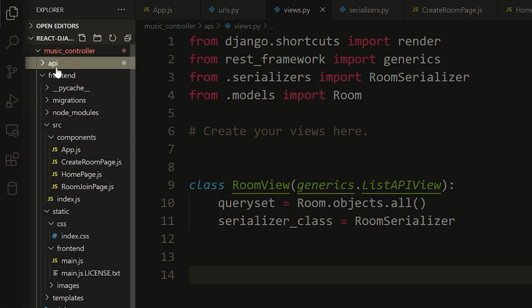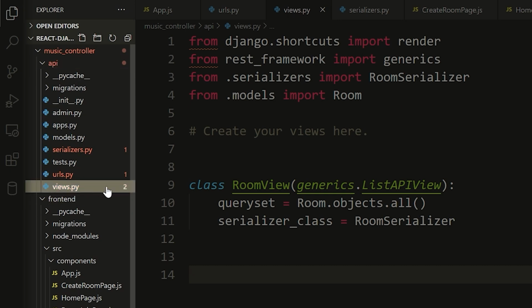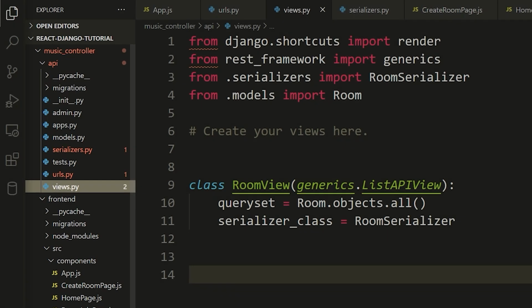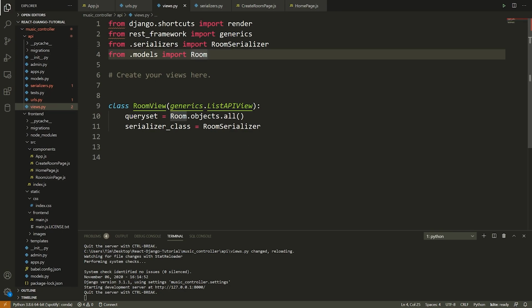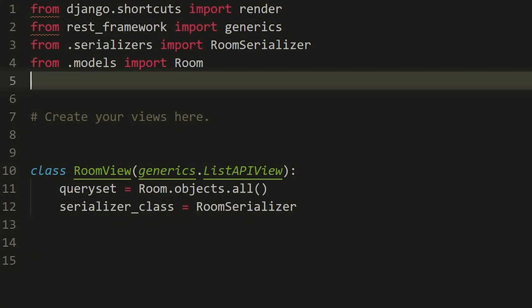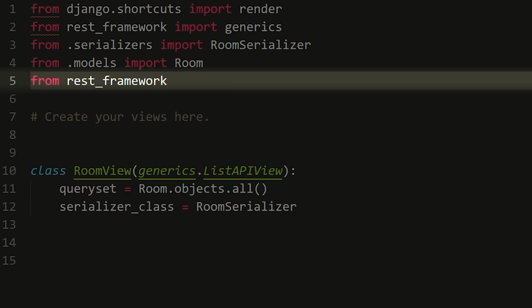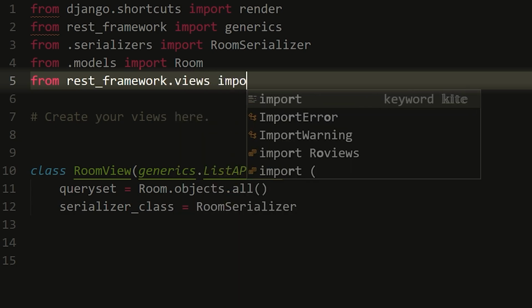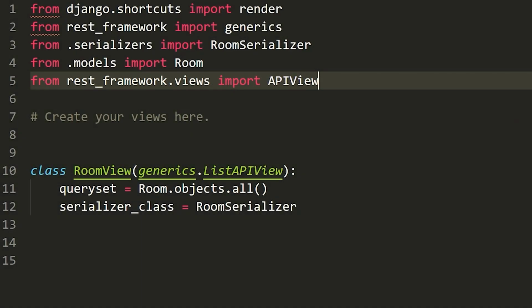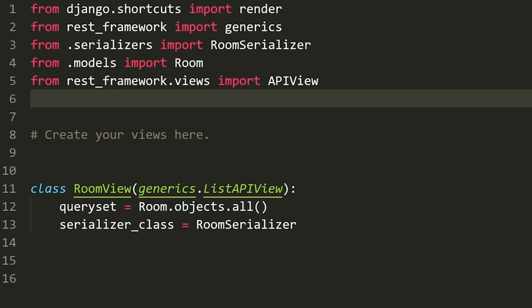So right now I'm inside of my API folder, in the views.py file. The first thing that I'm going to do inside of here is just import a few things that we're going to need to write this view. So we're going to go ahead and say from rest_framework.views import APIView. This is a generic API view that I'll show you how we use in a second.